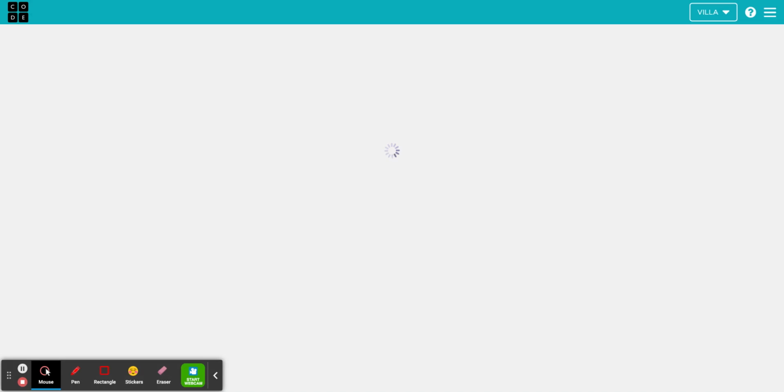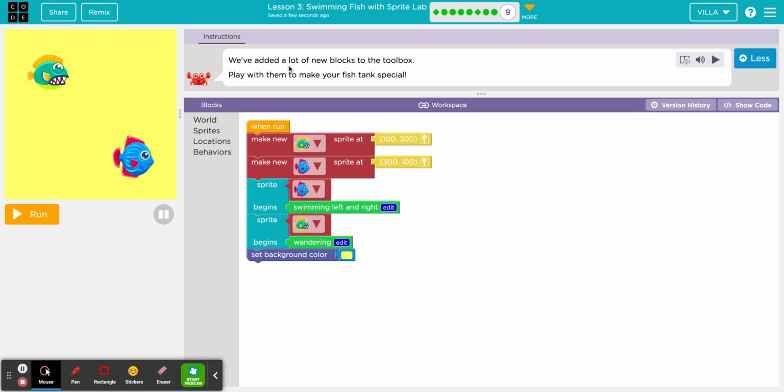Here's number 9. Last puzzle of this unit. And the instructions say that we've added a lot of new blocks to the toolbox. Play with them to make your fish tank special. So this is what's considered an open puzzle, wherein you can change anything you want.